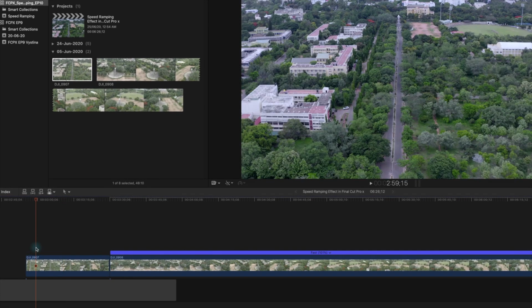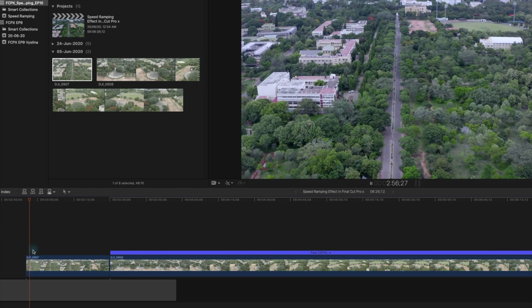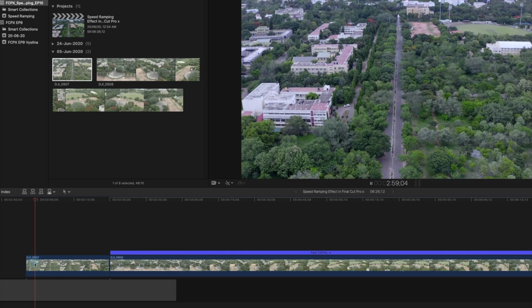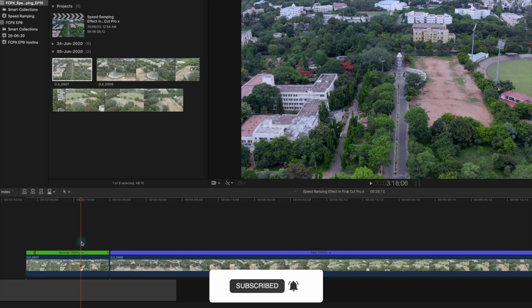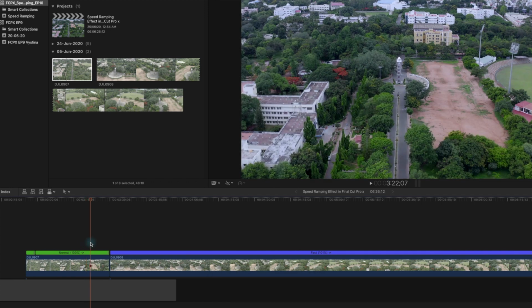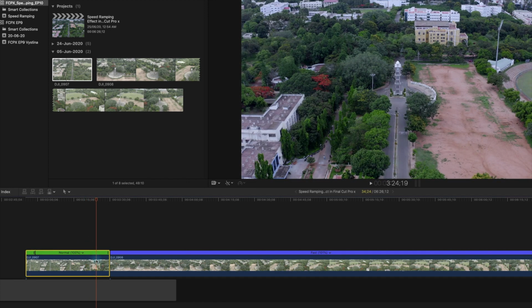So first, let's go ahead and add speed ramp effect onto the first clip. So let me choose the starting point of this particular clip where I want to start the speed ramping. So after a while, I want to start the speed ramping here. Okay, let me stop there. Press Shift and B on your keyboard, which will bring up the blade tool, and go ahead and select the end point. So I want to end it over here somewhere near to the clock tower. So let me go ahead and press Shift and B again.